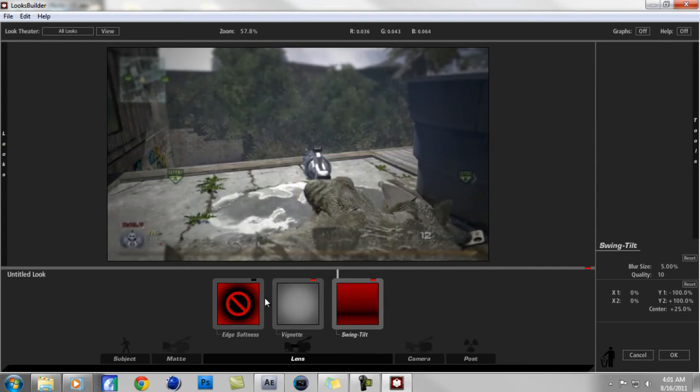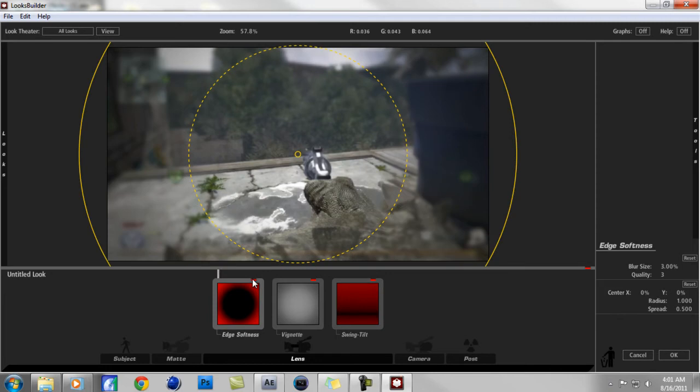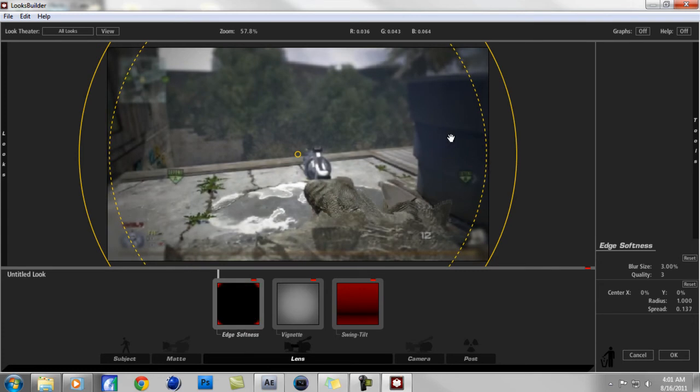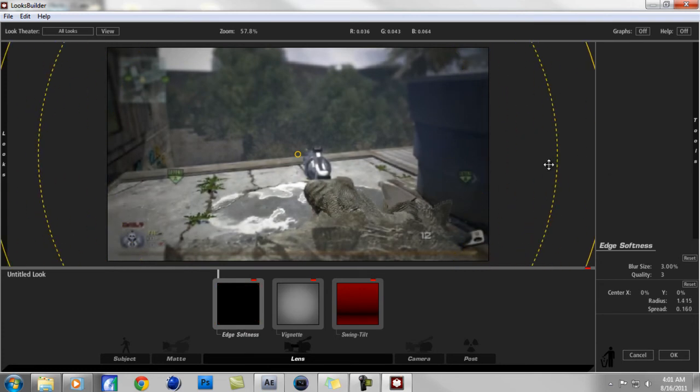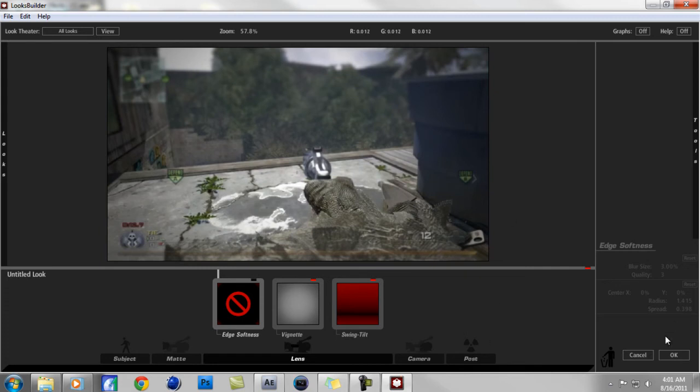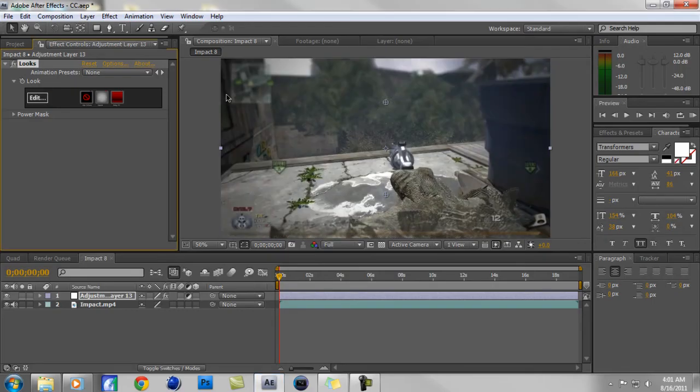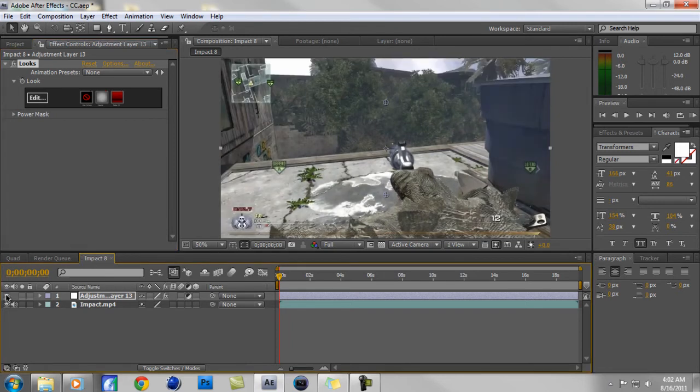For the edge softness, you can just use the preset and drag it out so it only gets the corners of the clip. But I don't use edge softness. You can use this. Okay, so just press OK. You'll see that gives us nice dark corners around the clip.